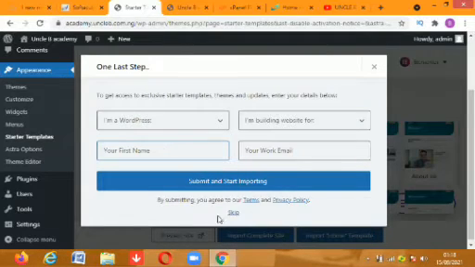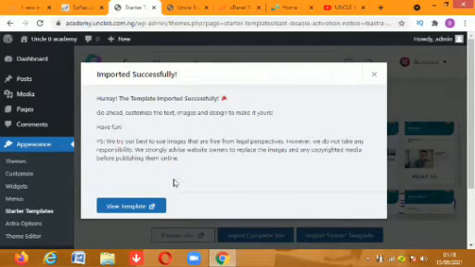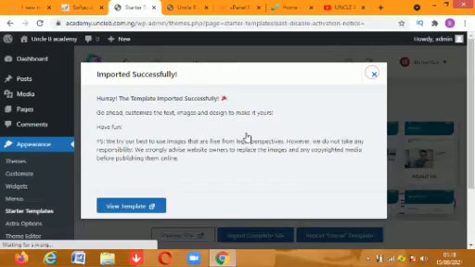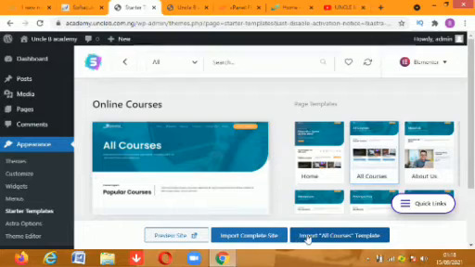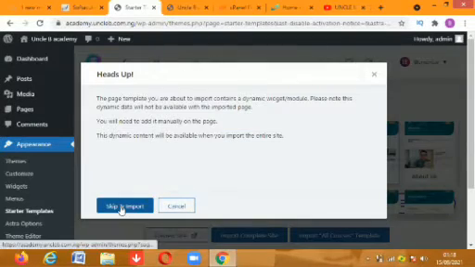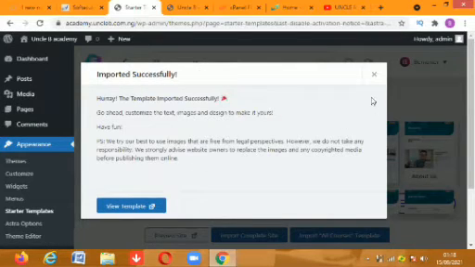So it's going to be asking me all of this, but for now I just want to skip all this. So this template has been imported. That's the home template. It says view template. I'm not going to view it. I want to import this all courses as well. Skip and import. Okay, it has been imported.